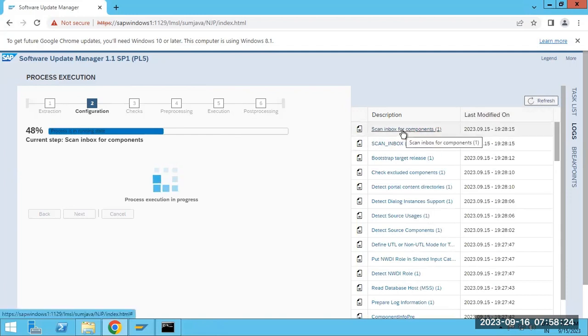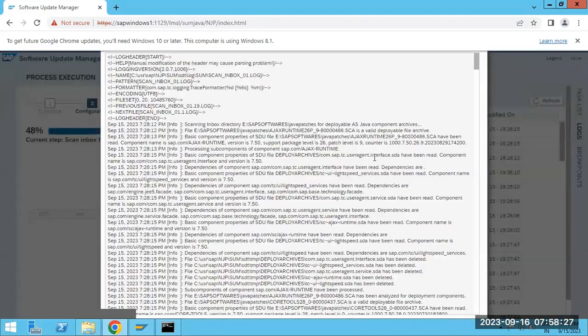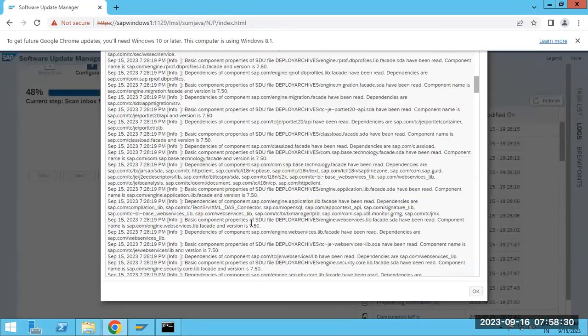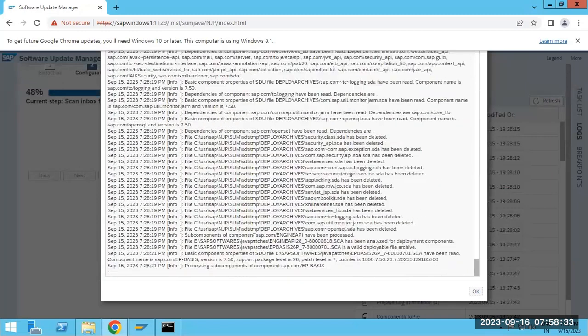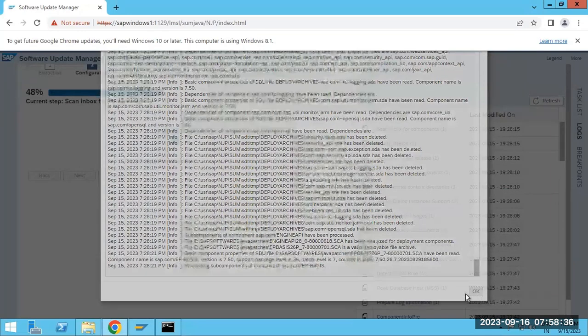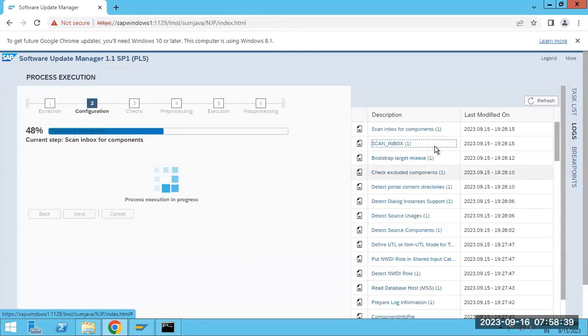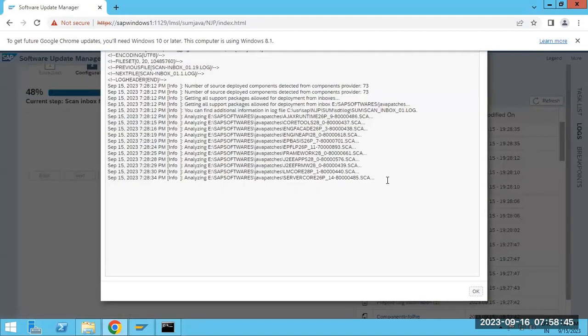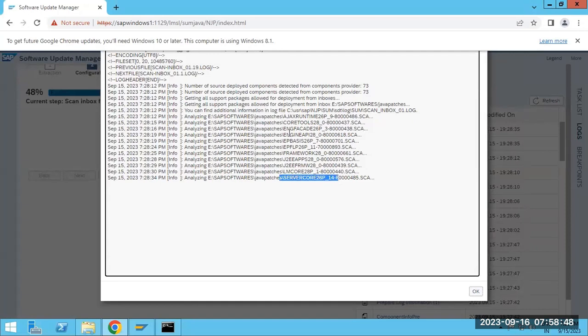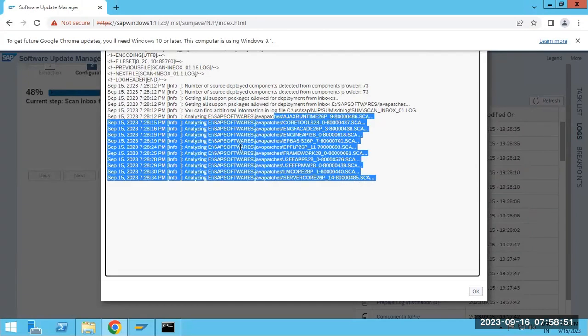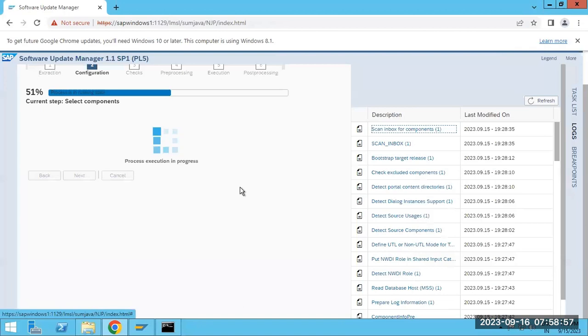It is scanning the inbox, whatever software you have given, it is scanning those files, whatever you deployed here. See here, patches. These are the patches we have detected, right? So we have analyzed them. It is analyzing these patches here, SCA files. Select the components.